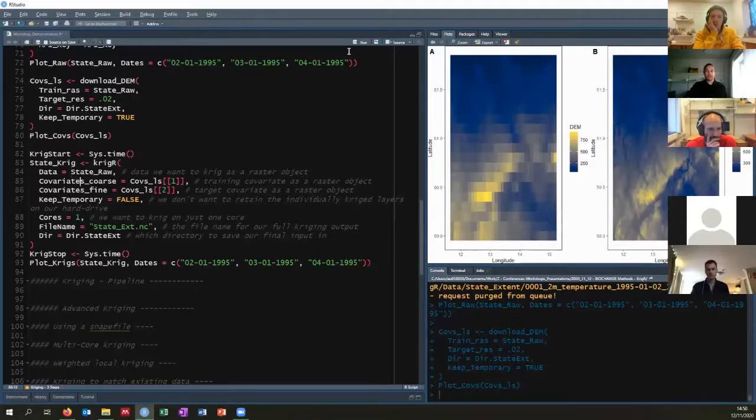Our covariates, the coarse ones, so these are our training covariates, the first ones in that list produced by download DEM. So on the left-hand side, what I'm showing right here in the plotting pane. The right-hand side of that plotting pane goes in as covariates fine, or the target covariates. I tell it to not keep those temporary files I told you earlier about. I tell it to only KrigR using one core, so we can get some additional outputs that we've coded in here as a quality of life improvement. Tell it which file name to save this under, and we tell it where to save everything to.